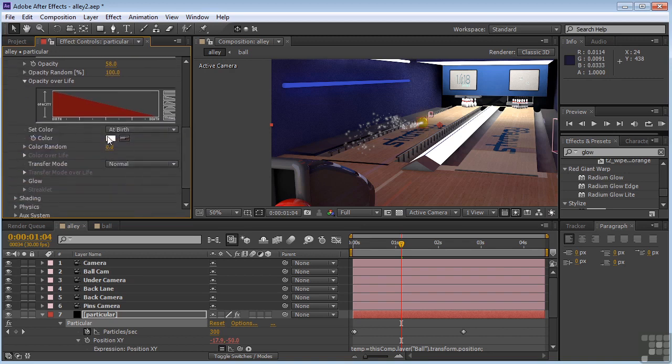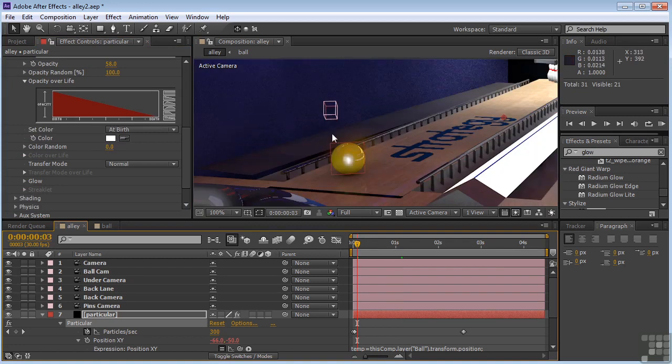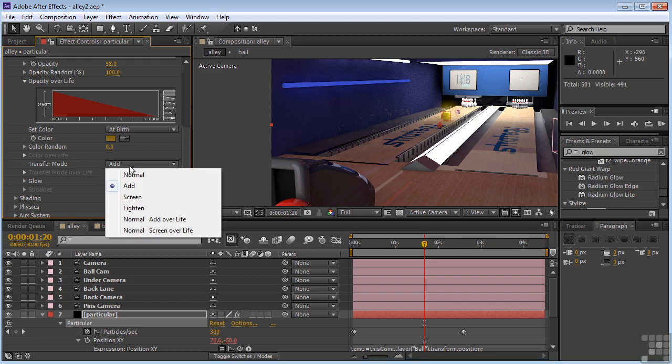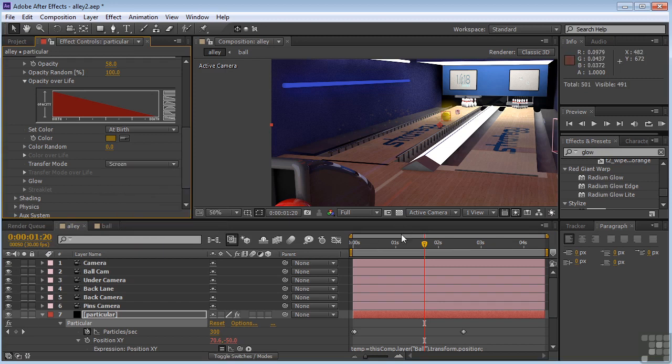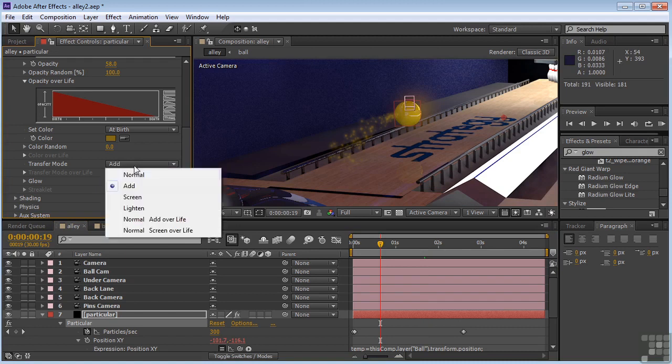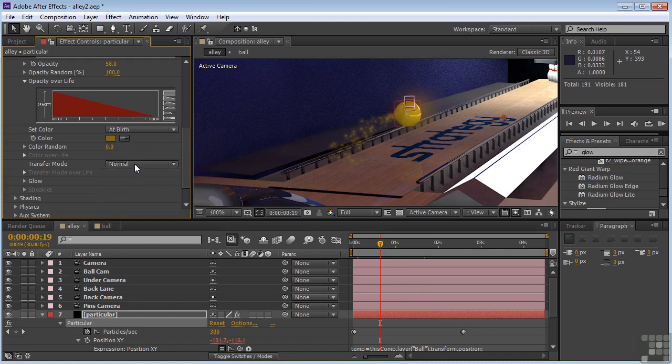We've got our color. Now let's try and get something that's somewhat similar here. So let's just take our eyedropper tool, click on something like that. Okay, let's play around a little bit with the transfer mode. Let's go to add. See what screen does. That's normal. So we're not getting a lot of change there.